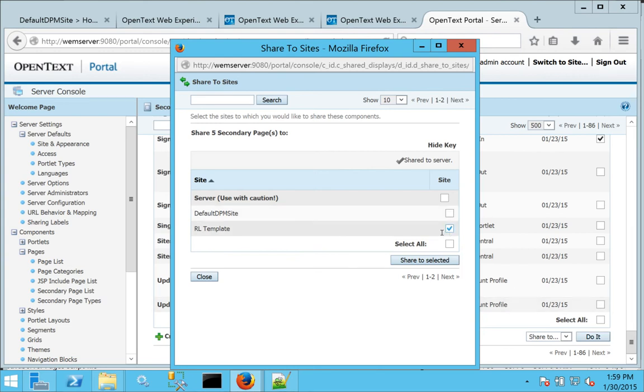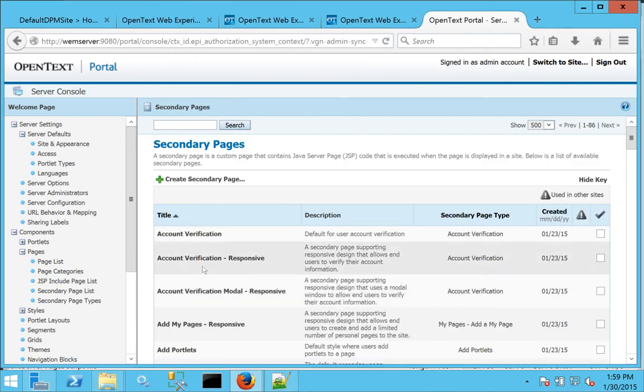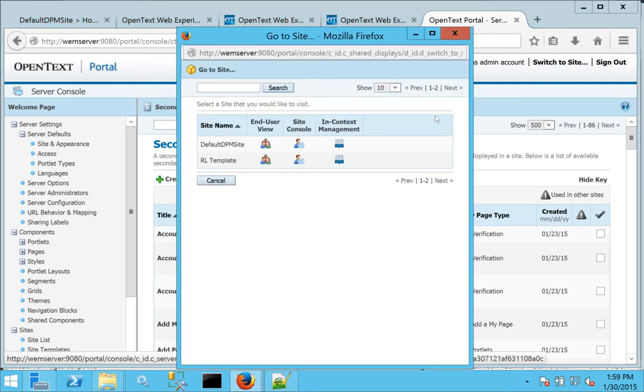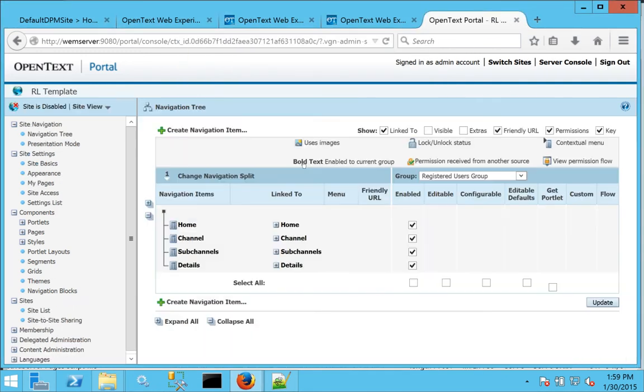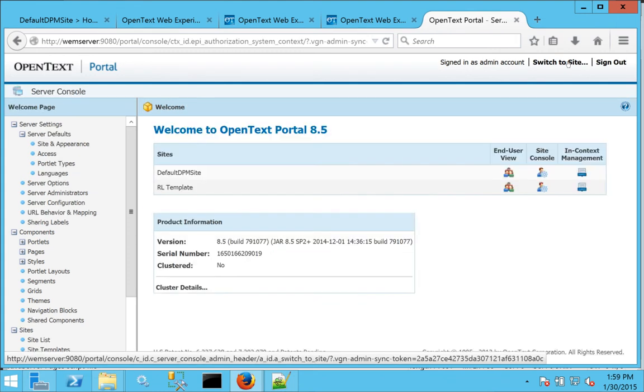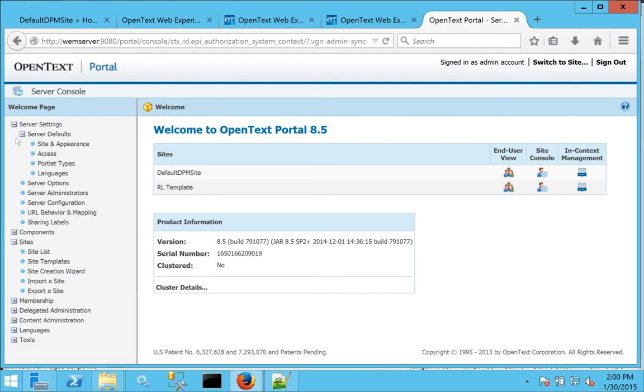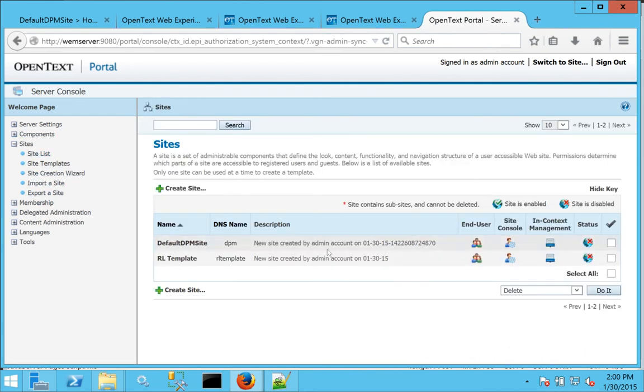There's my RL template. Cool. I can also create users here and associate them to the site to prevent issues, but you can use administrator. So now I'm going to switch to the site, and we should be in good shape now. So before I start using this, I need to create a template based on that site and then delete the site. So go back to the server console. I'm going to go to the site list, and I'm going to create a template based upon that new site.